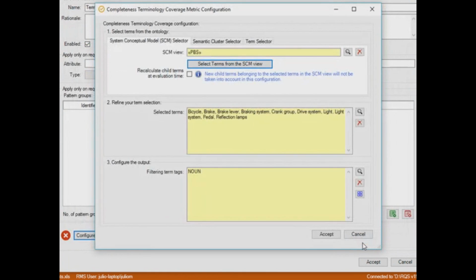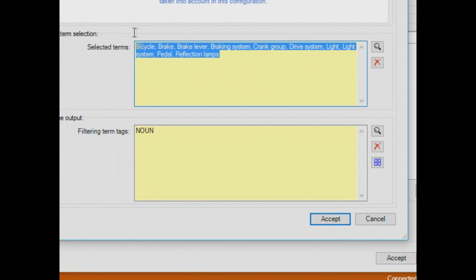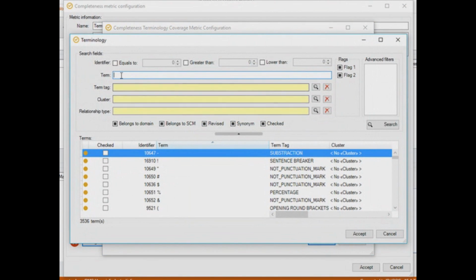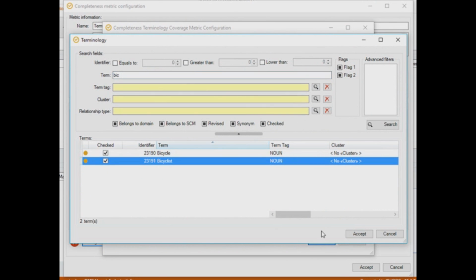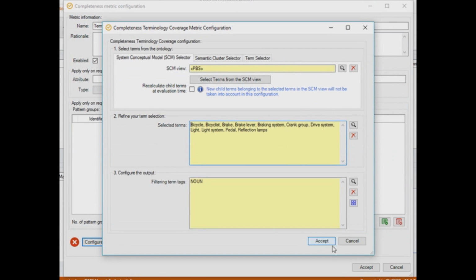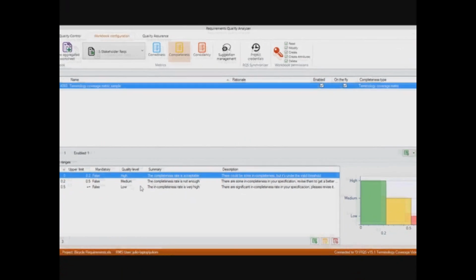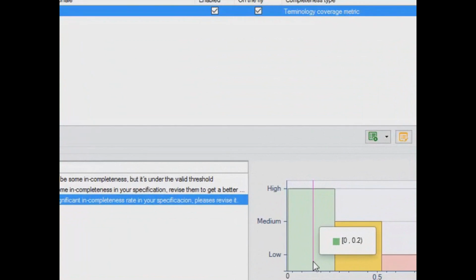When the selection is done, the terms in the list will be shown below, and even here they can be refined. When it's finished and saved, the metric will have some ranges to transform the quantitative value to a quality level, high, medium, or low, that can also be configured.